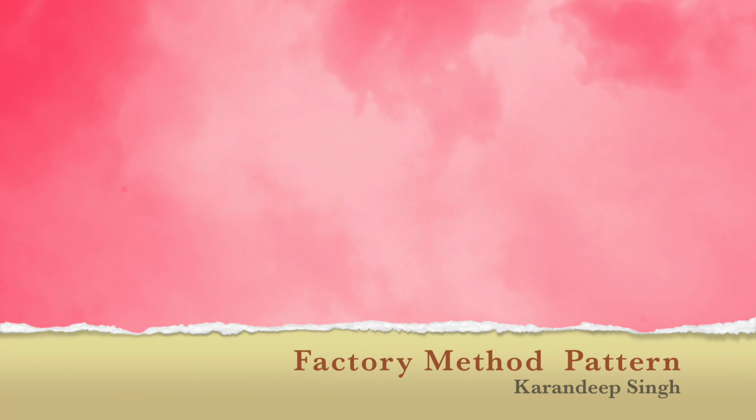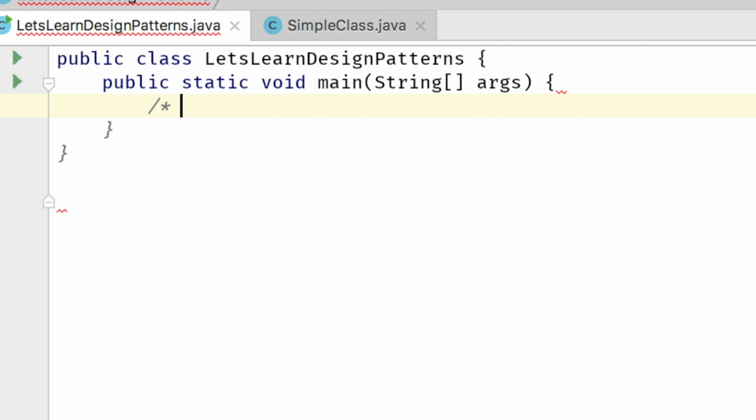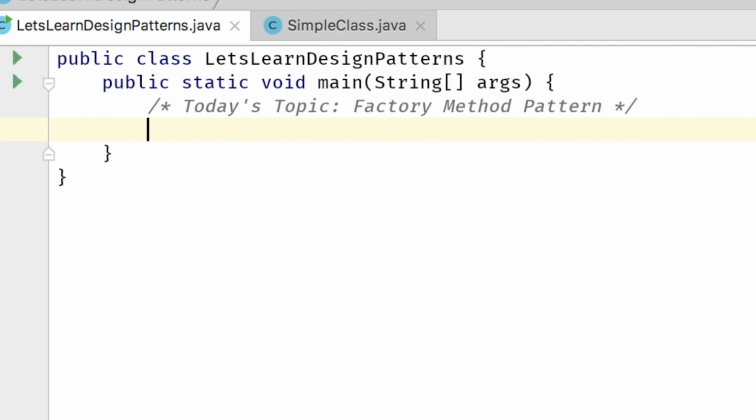Today, with this video, we will discuss the factory method pattern. The factory method pattern creates objects without specifying the exact class to create. This pattern is one of the most used design patterns in Java. This type of design pattern comes under the creational patterns, as it provides one of the best ways to create an object. The factory method design pattern is one of the 23 well-known Gang of Four design patterns.